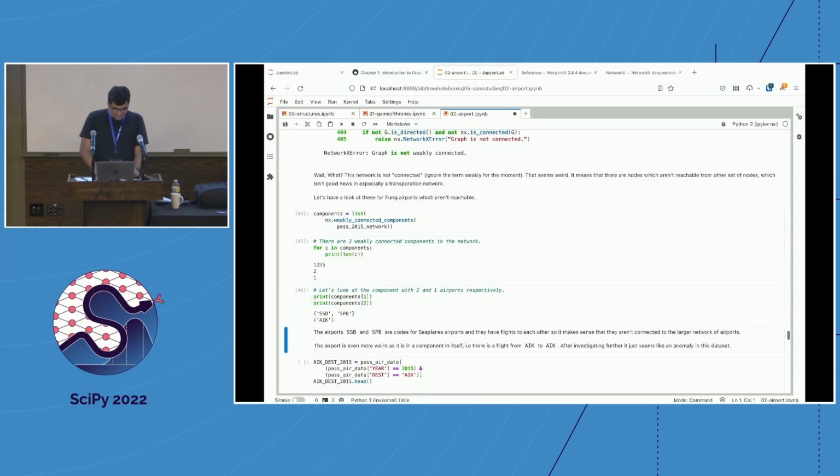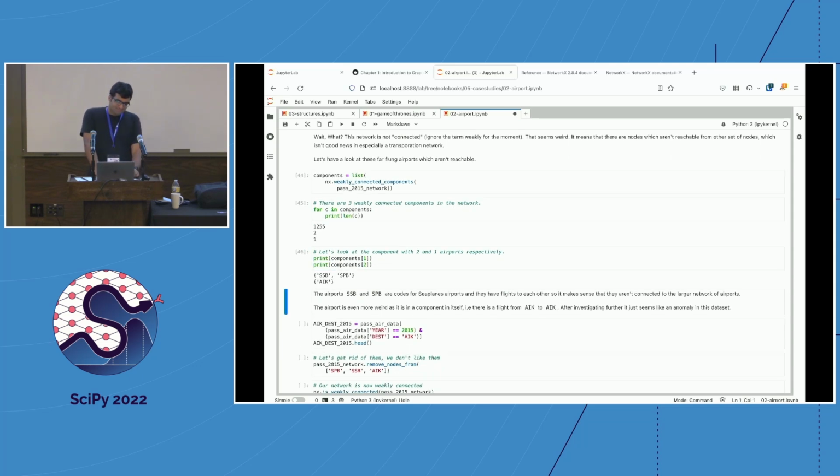But that doesn't sound nice, right? So let's see what these airports are. I don't know these codes, but if you Google it and read about it, it seems that SSP and SPP are seaplane airports. So even those are scheduled flights. They are in the data set, but it's just two seaplane airports, so it just flies from one to the other.